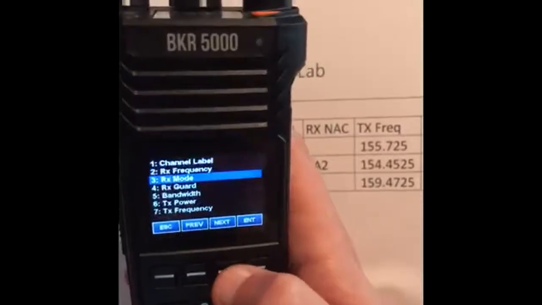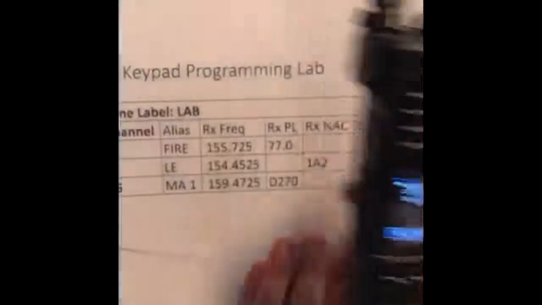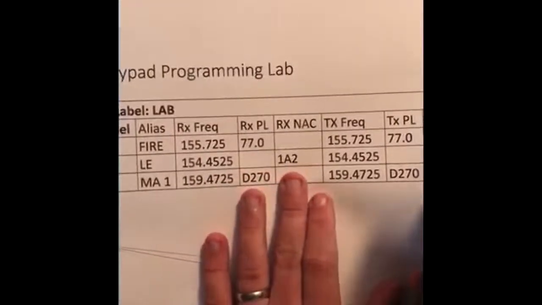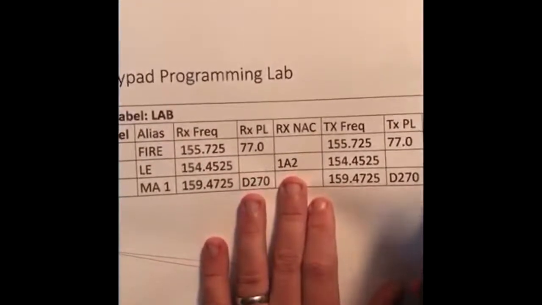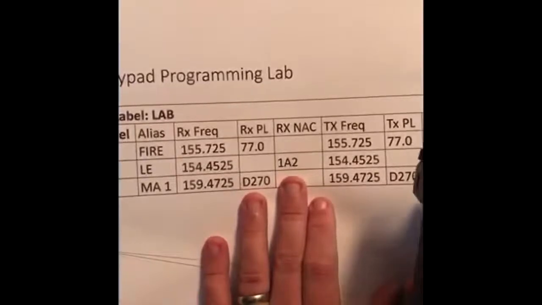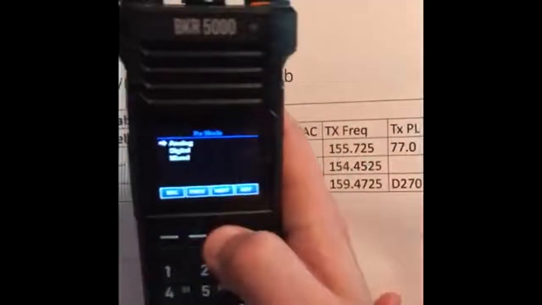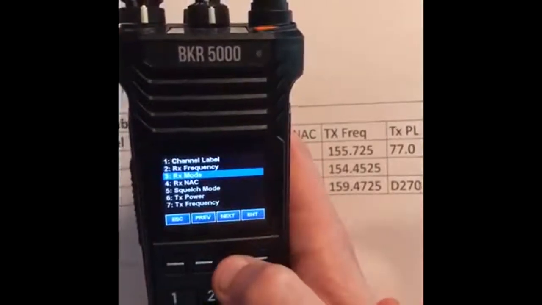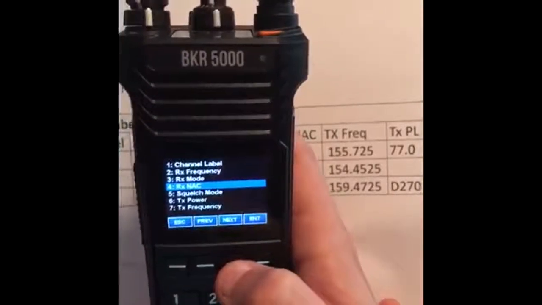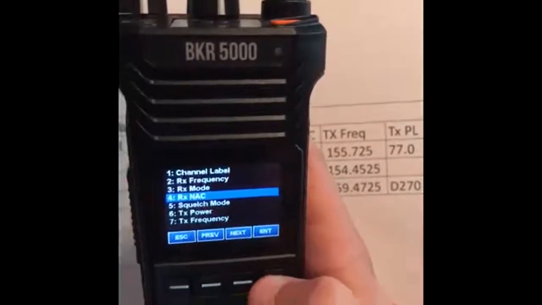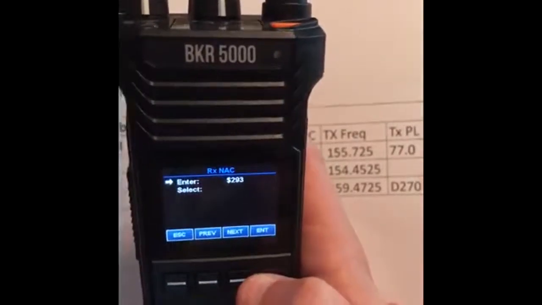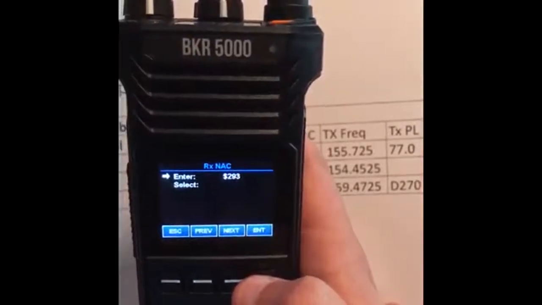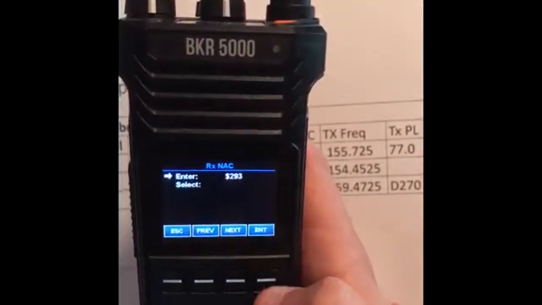Next, I have receive mode. If you notice here, this channel has been assigned a NAC code and not a PL code. So that tells me that this channel is digital. So I'll select down to digital and press enter. Now you'll notice instead of RX guard, we have RX NAC. I'll press enter. And then here it says the default is the hexadecimal value of 293.